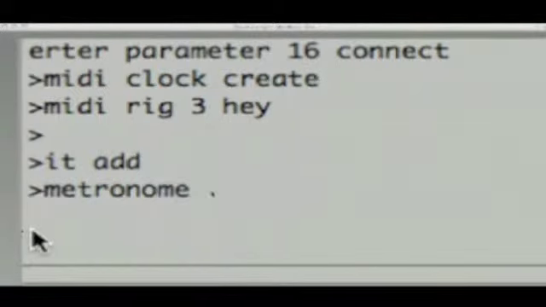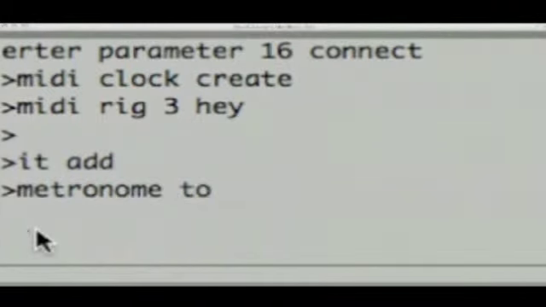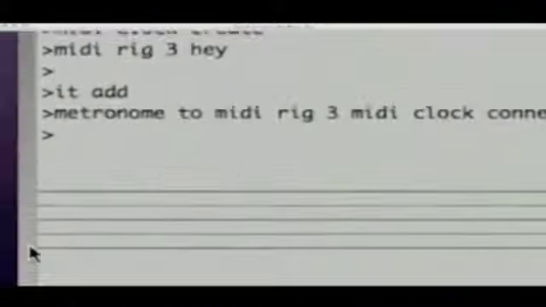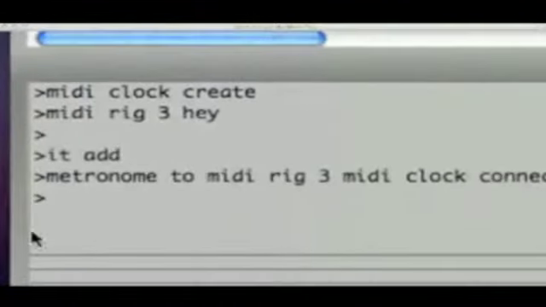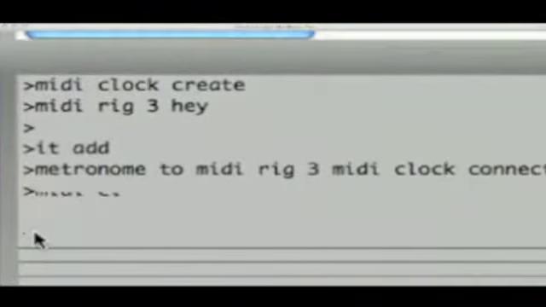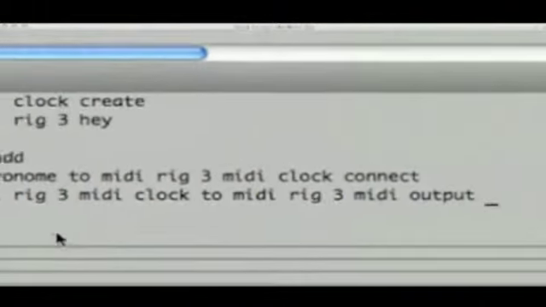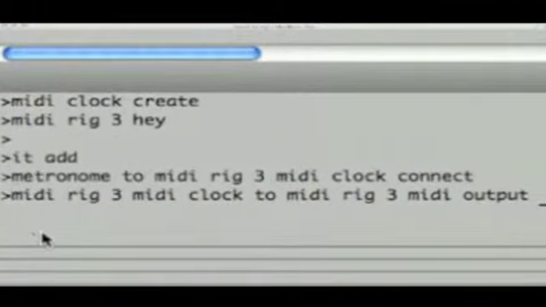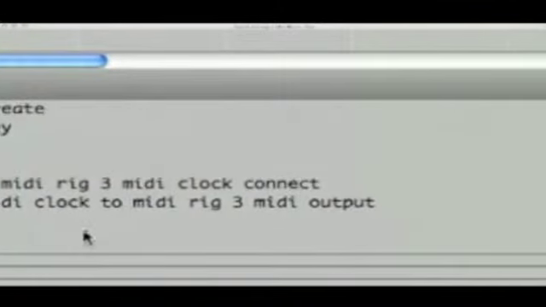So metronome to MIDI rig 3 MIDI clock connect. Hit enter, check it says OK, and then I say MIDI rig 3 MIDI clock to MIDI rig 3 MIDI output. You remember last time I connected the MIDI converter to the MIDI output using 1, so this one I'm going to connect using 2. So MIDI rig 3 MIDI clock to MIDI rig 3 MIDI output using 2 connect.